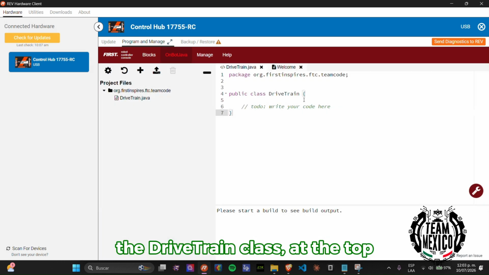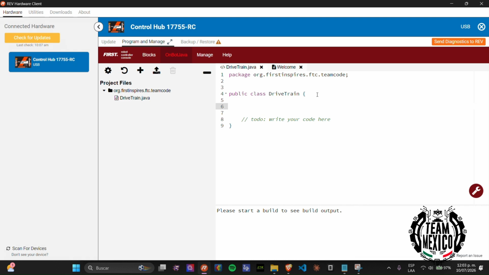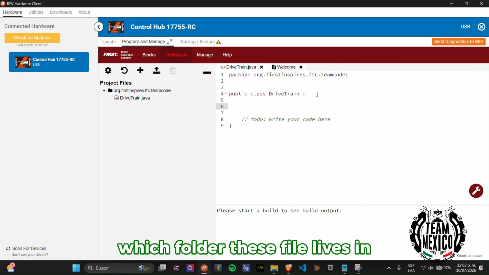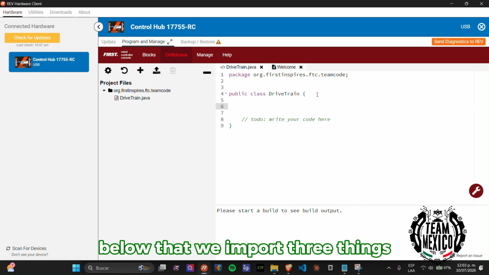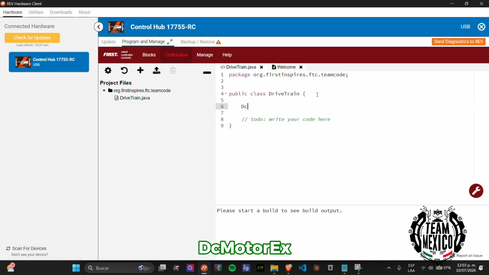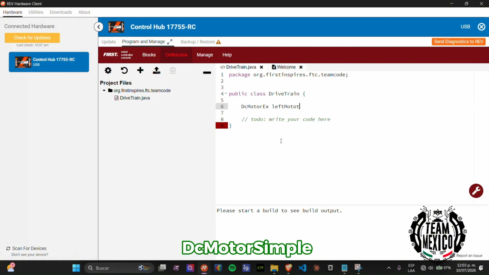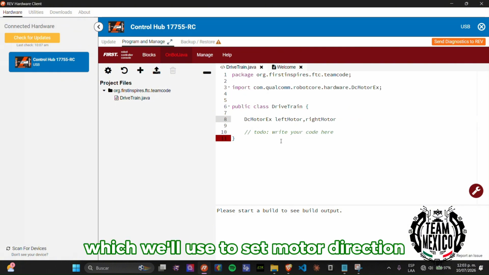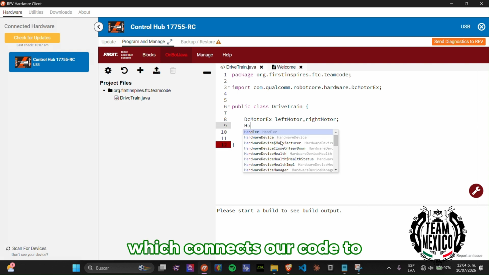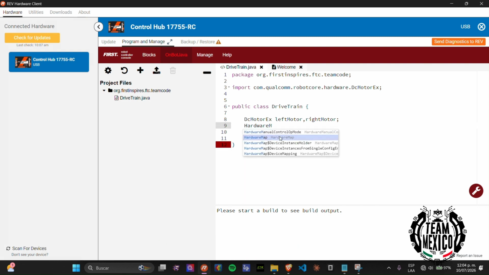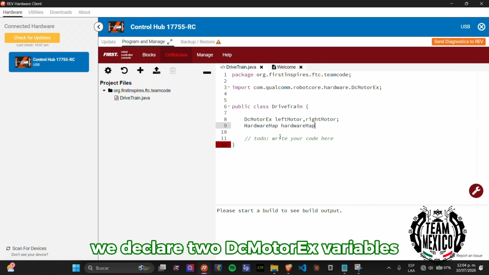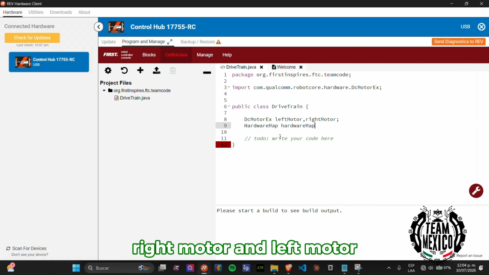The drivetrain class. At the top we have our package line, that just tells the control hub which folder this file lives in. Below that, we import 3 things. DcMotorEx, which lets us control our motors with extra precision. DcMotorSimple, which we'll use to set motor direction, and HardwareMap, which connects our code to the physical robot. Inside the class, we declare 2 DcMotorEx variables, rightMotor and leftMotor, plus a HardwareMap variable called hardwareMap. These are the pieces of the drivetrain's function.